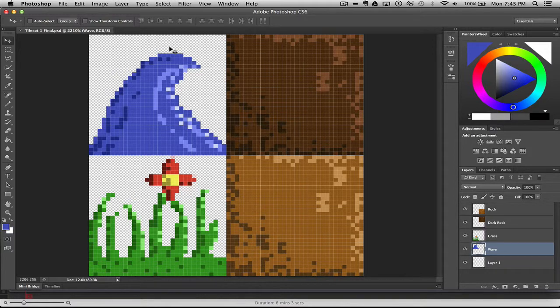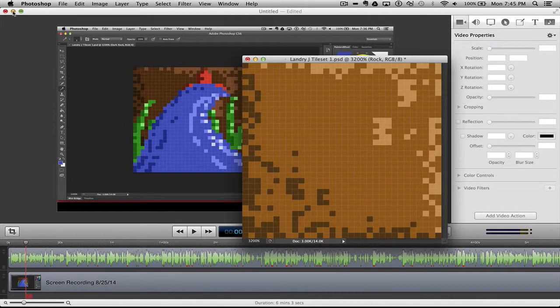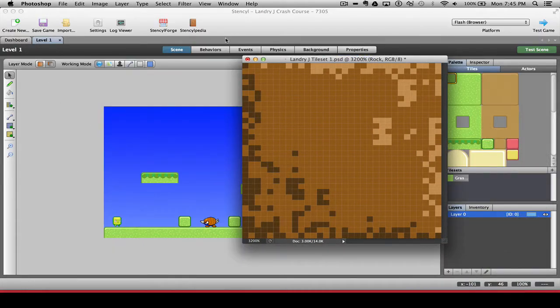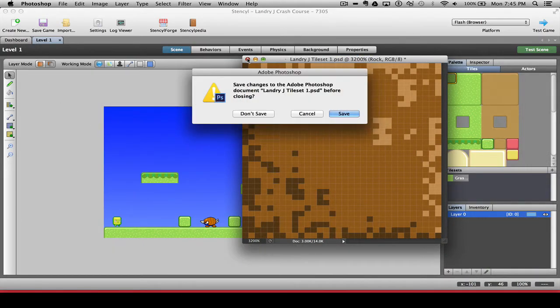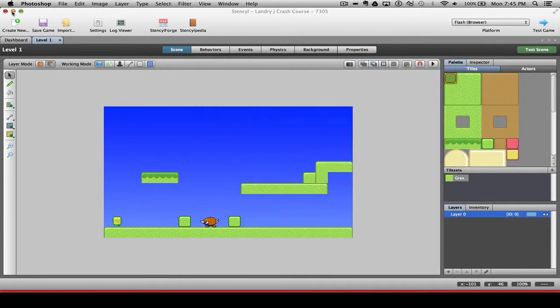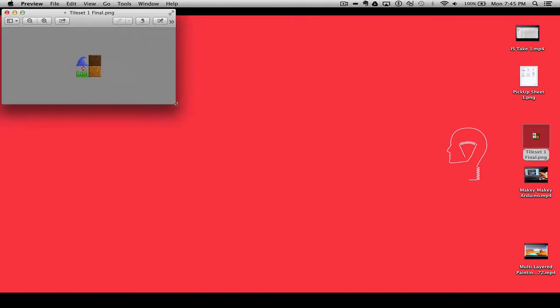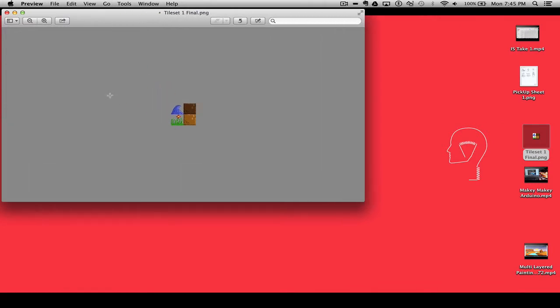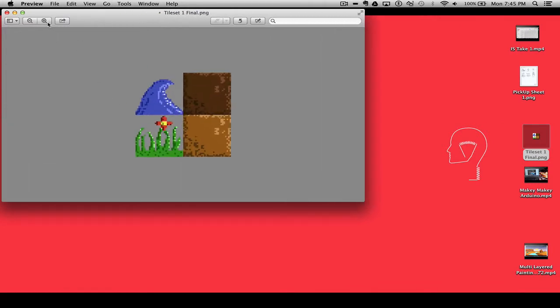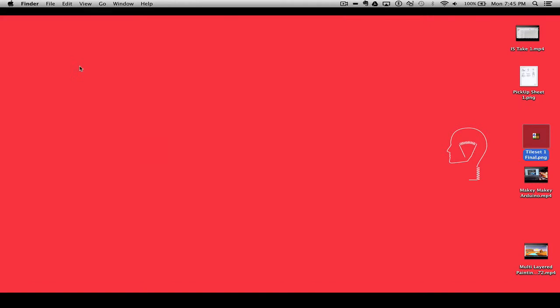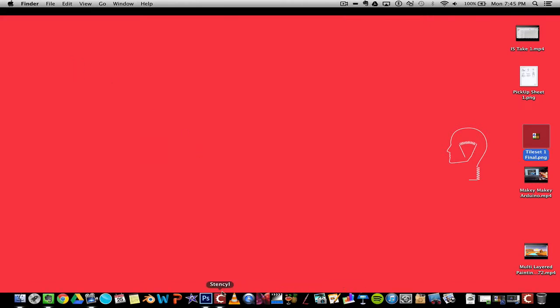Alright, so now I'm pretty much set. I'm going to go check it out on the desktop, just so you can see what it looks like. Okay, so here it is. It's really tiny, but I open it up and there it is, right there. So there it is in all its glory. Okay, so let's go to Stencyl.